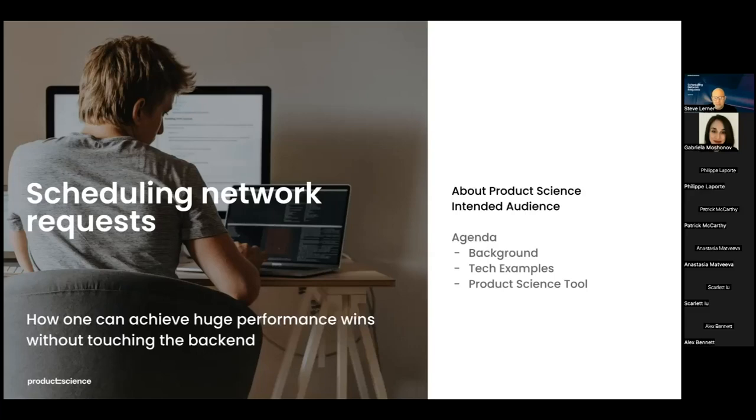This webinar is designed for mobile app developers who are eager to improve performance and user experience of their apps. Our agenda for today is as follows. First, we're going to review a bit of background about mobile app performance engineering and then get into the unique role that network requests play. And then we'll dive into some hardcore examples of various apps with network request problems and associated potential solutions, and then review how our Product Science toolset helps give unique insight into network requests.